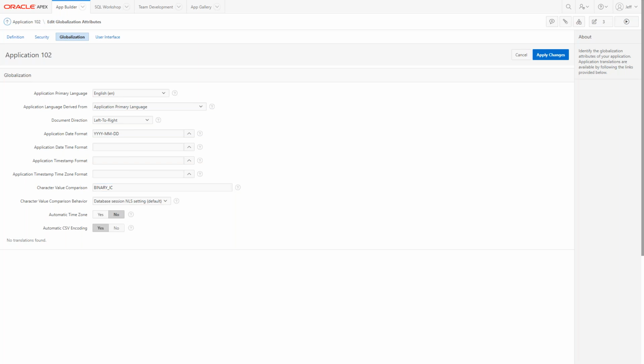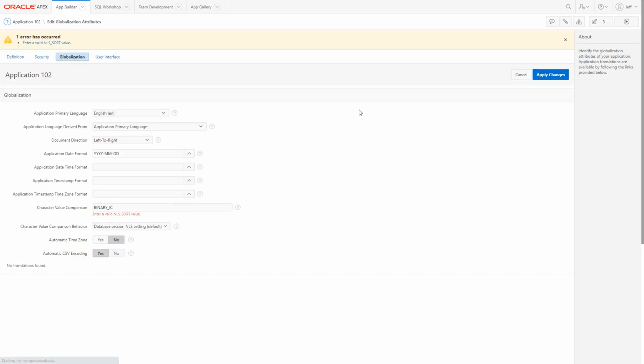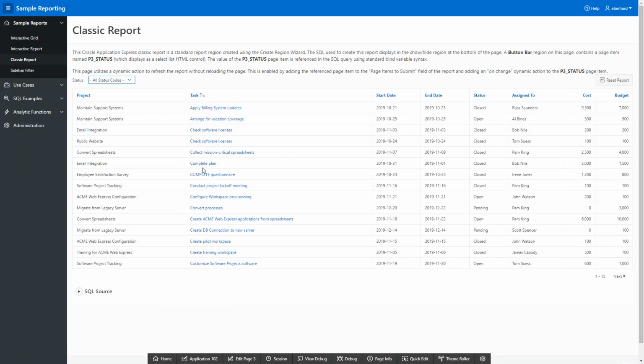What this setting does is set the NLS sort database session parameter. The NLS sort database session parameter will be used in the execution of SQL queries and various APEX components such as classic reports, interactive reports, and list view regions. And if I did this right, not IC, I'm dyslexic, it's CI, case insensitive. So now when I run this, I see it sorted by ignoring the case, the way I would expect it to be sorted.